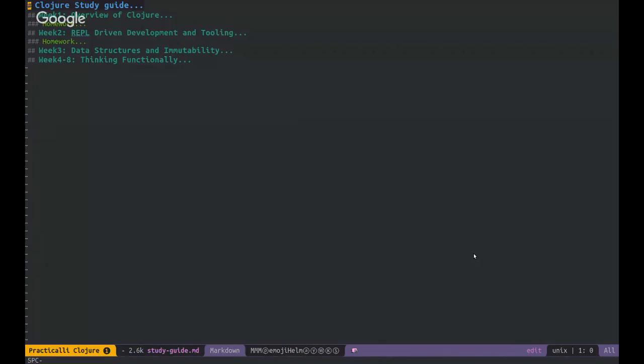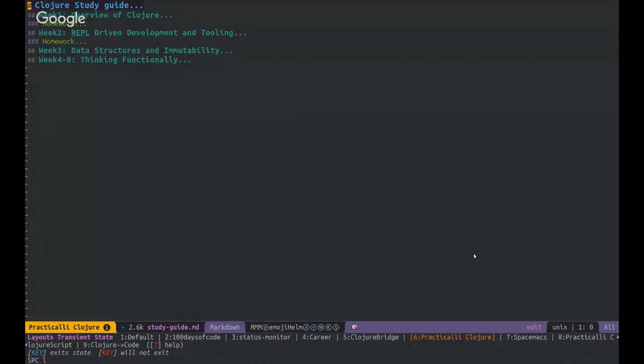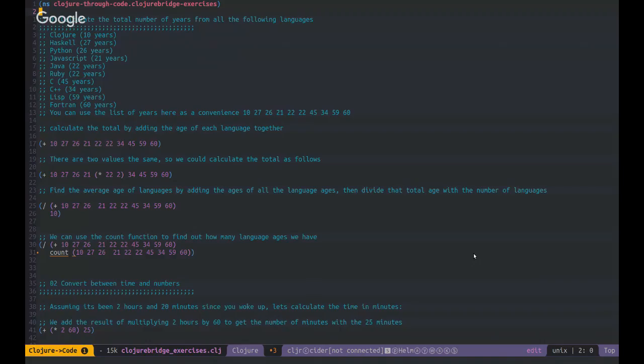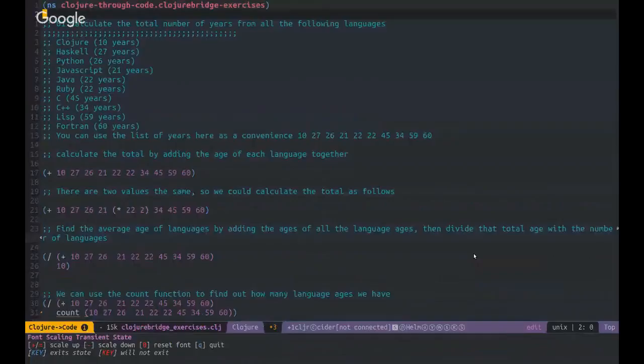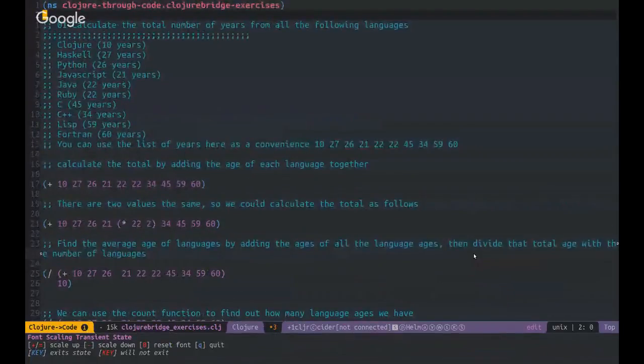Let me see, where are we? I'm going to go to 9. There we go. So let's make this a little bit bigger. So I've got some code here. This is all the exercises from ClojureBridge. Depending on how time goes, we'll go through most of these. I'll probably go through the first ones quite quickly.